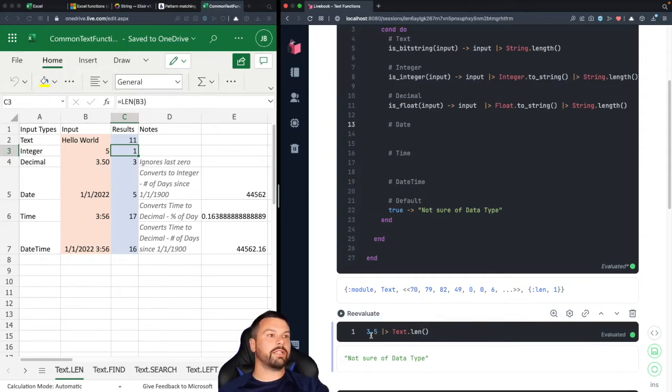Notice, okay, it says 3.5. Oh, did we recalculate? There we go. See, I didn't recompile my code, so we had to rerun our code. And then it's given us 3, which is exactly what we're getting over here in Excel. Another win.